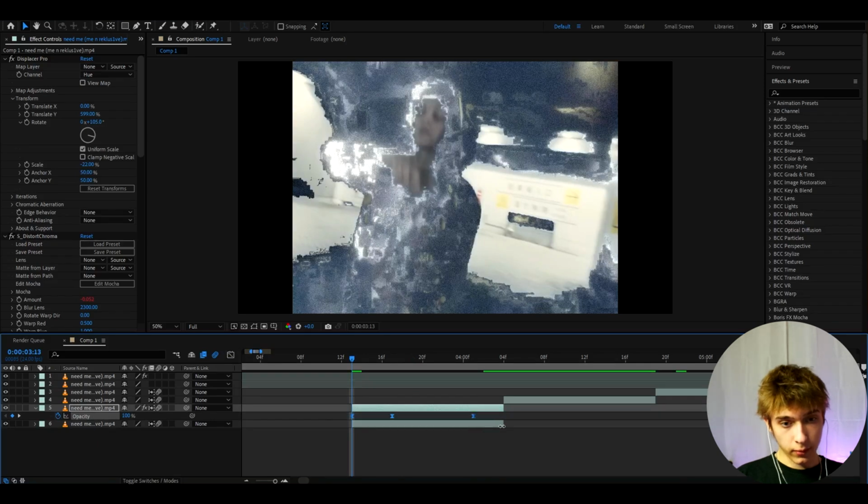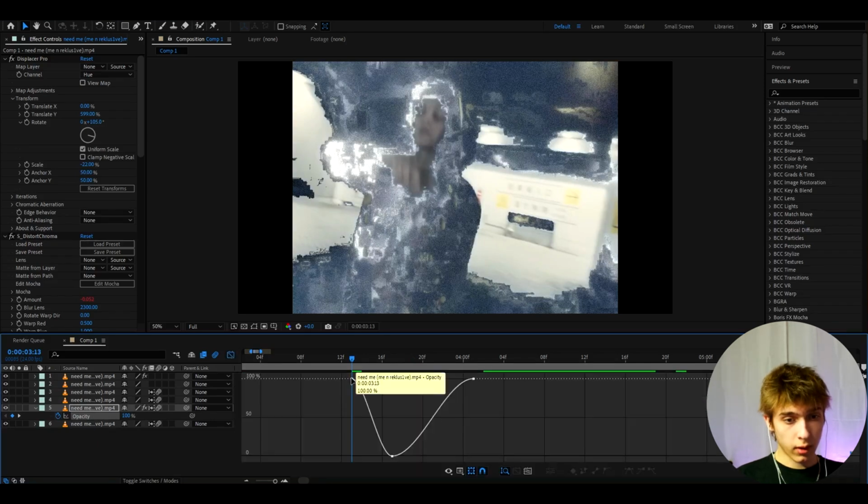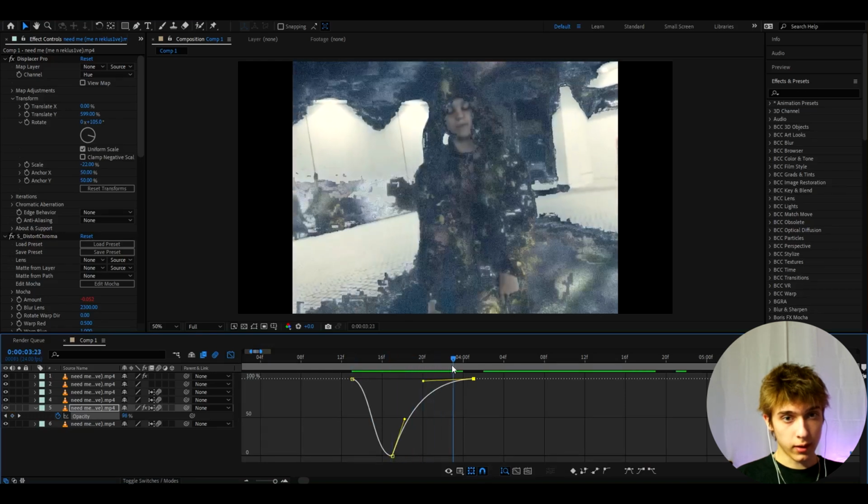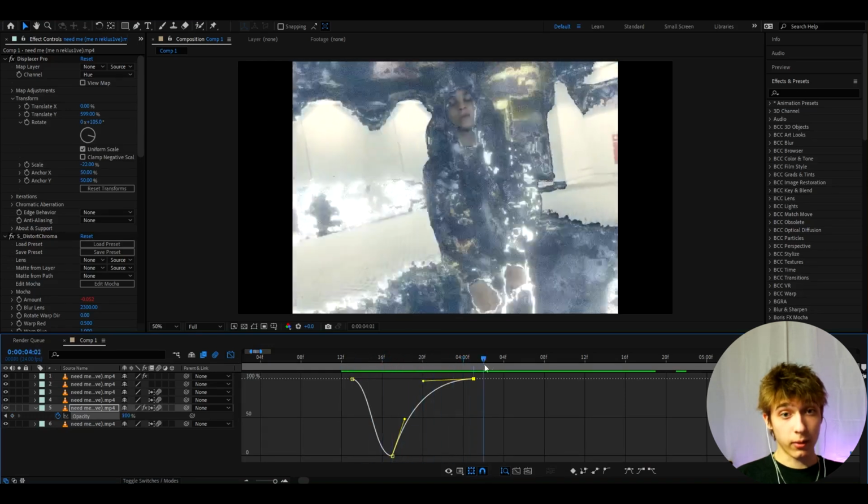Select all of them, press F9, go to the graph editor, and here I like to make the graph something like this. So the effect will look like this. That is a very cool effect in my opinion.